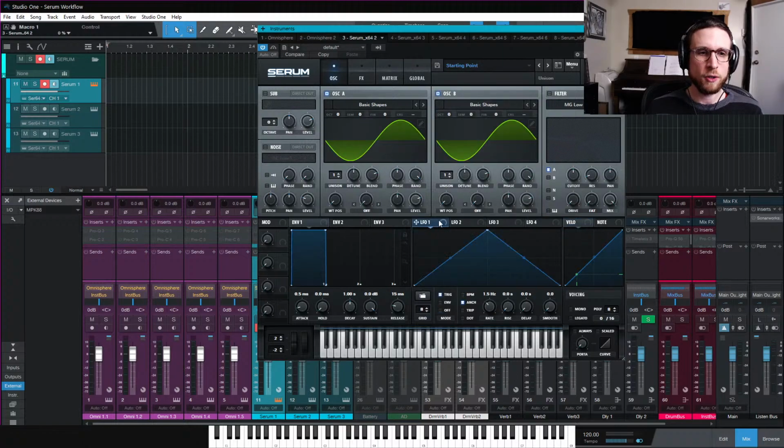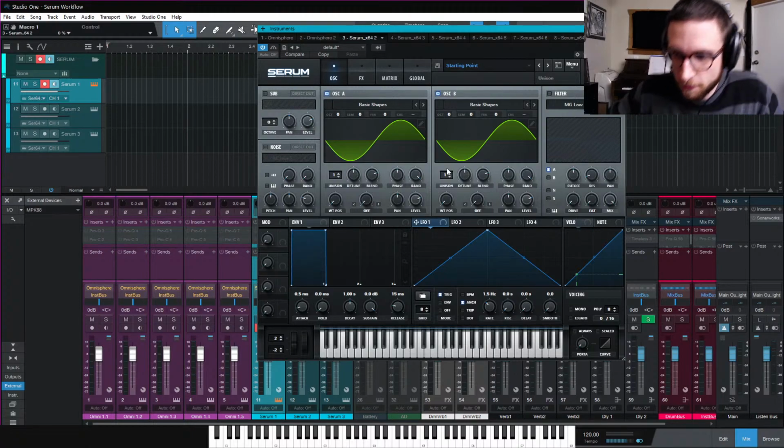I've got an LFO sloped in a certain way. I've got these two oscillators set to basic shapes. We'll talk about that stuff in a minute. But that's my first point: with anything, you can make a template. And if you have a template, it just cuts down on the time it takes to do stuff.